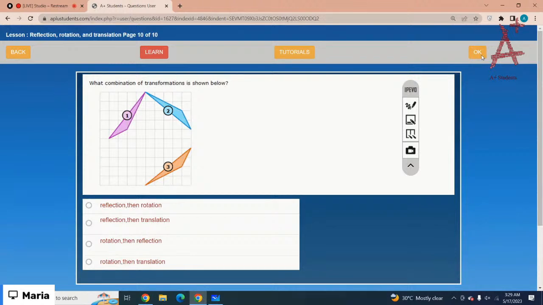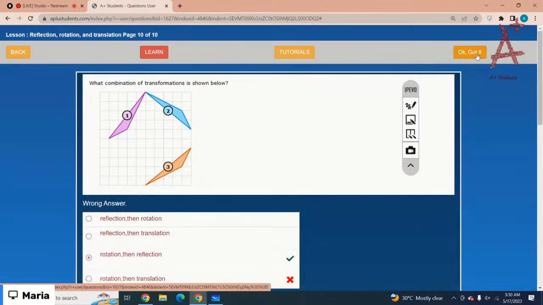Okay, which combination of transformations is shown below? From 1 to 2 it would be rotation, and from 2 to 3 it would be translation. So that would be rotation and then translation. Got it? Or it would be rotation and then reflection, since from 2 to 3 it would be reflection. Got it?